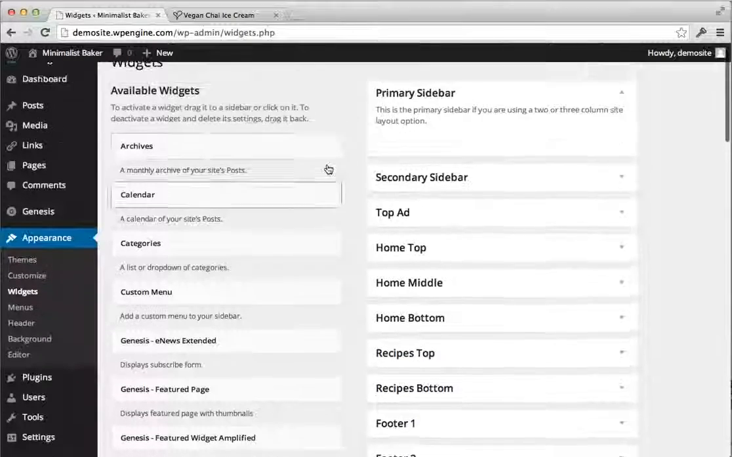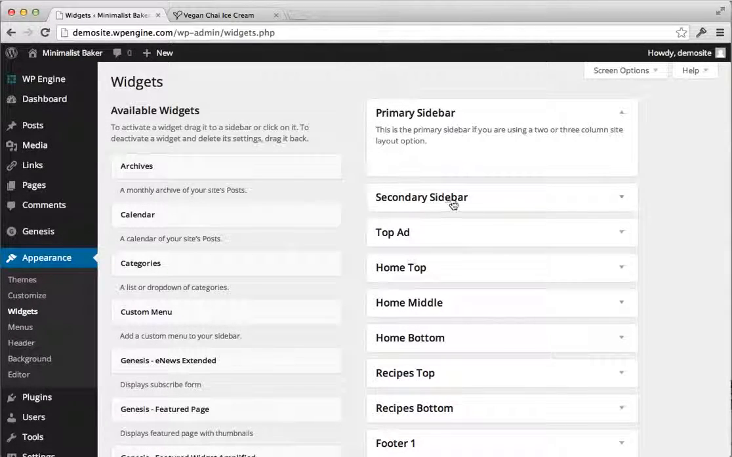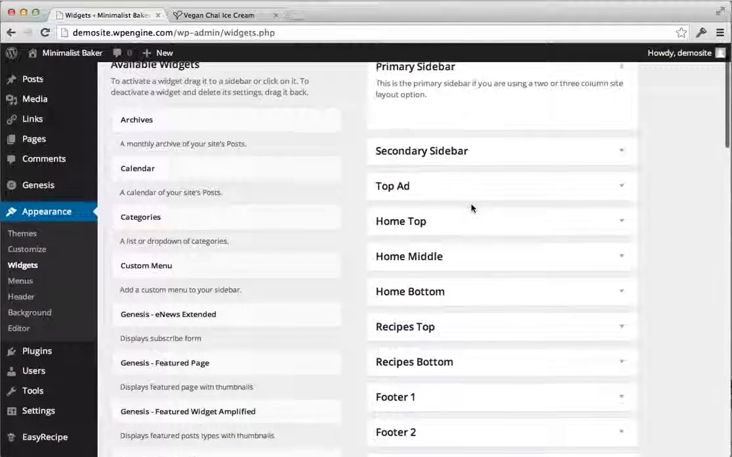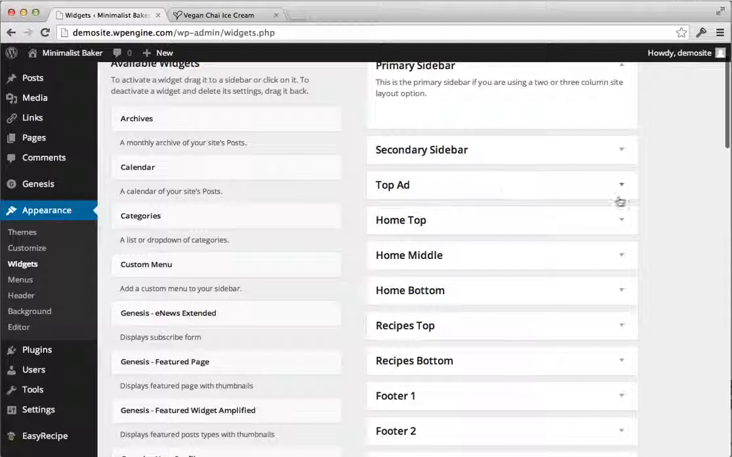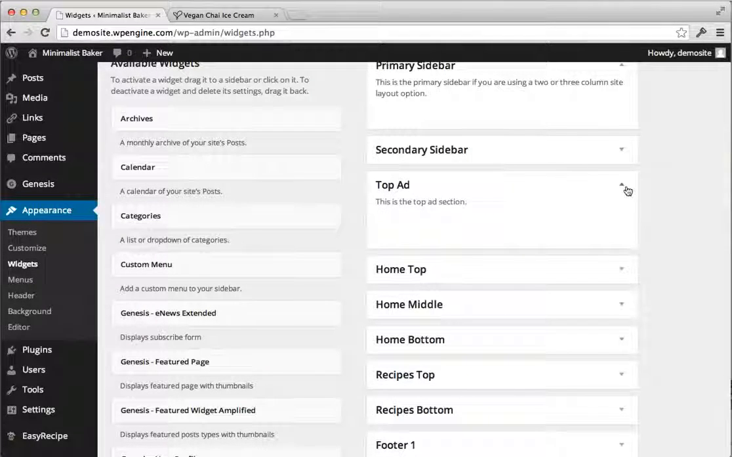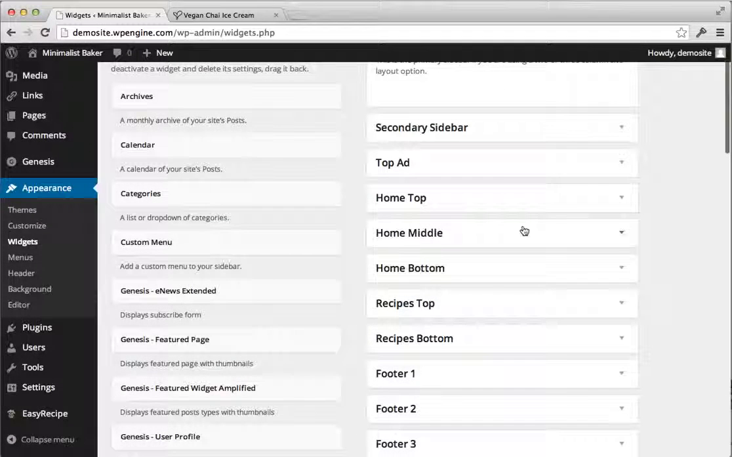But if I drag this off here, I have a couple other widgetized areas I want to talk about. And these are specific to Foodie. Primarily, you have a top ad, so if you want to add an ad to the top of your site, you can just drag in a little text widget there.